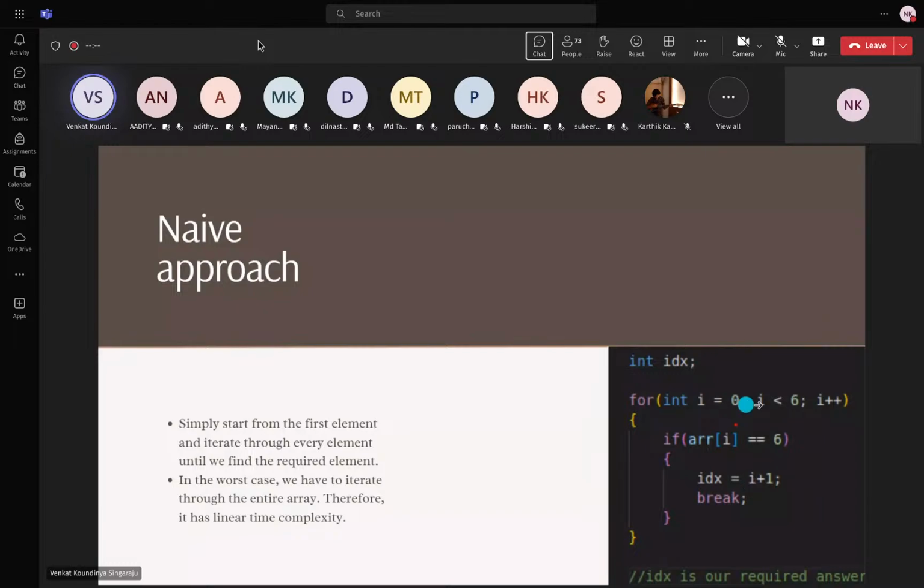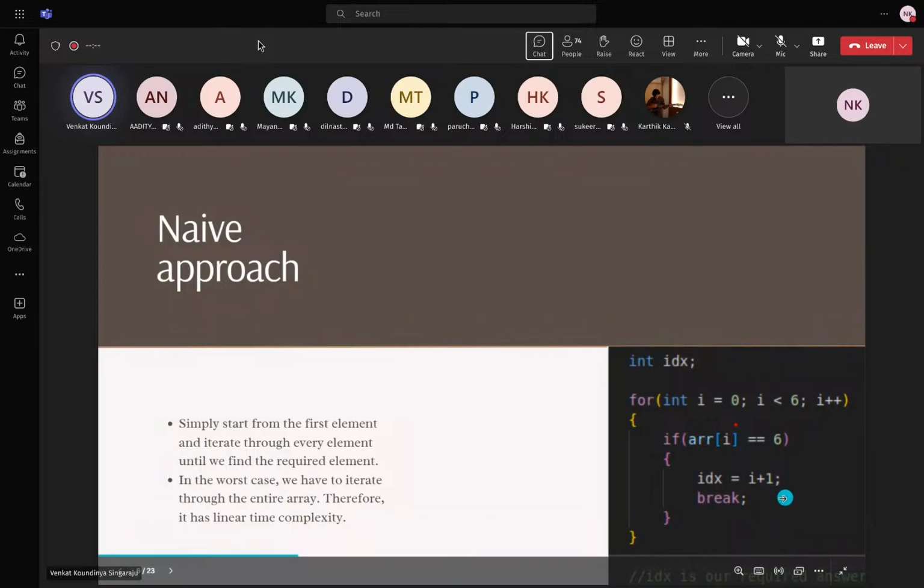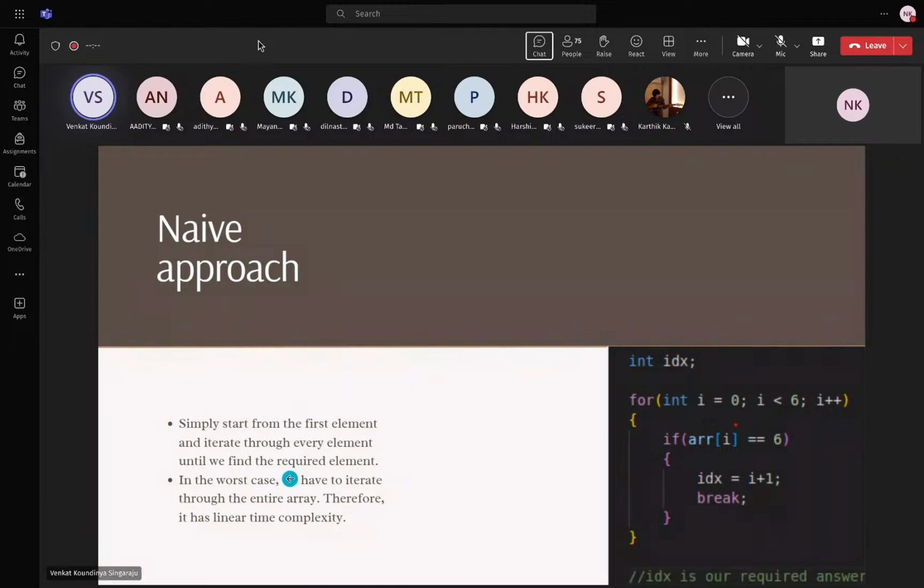So basically here i is in the 0-based indexing format. So in order to convert it to 1-based indexing format, we add 1 to it and we assign that to IDX, and then we break from the loop, and then IDX is the required answer. And the worst case is when our required value is the last element in the array. So in that case, we'll have to iterate through the entire array. So it has linear time complexity.